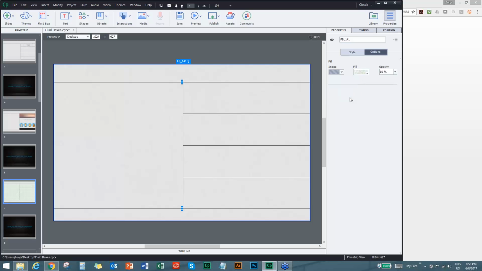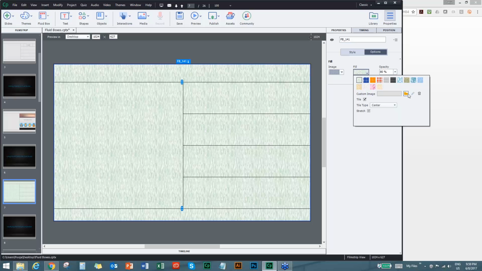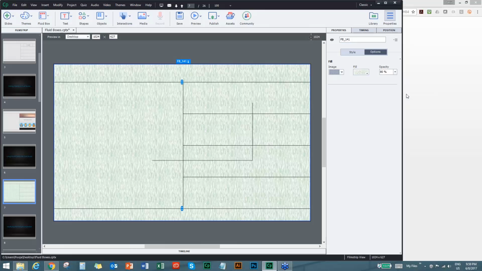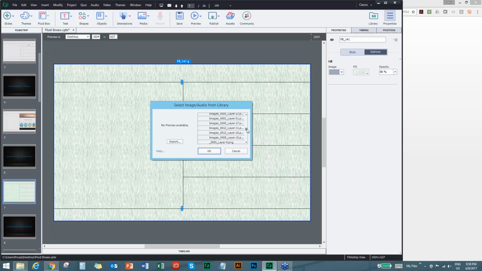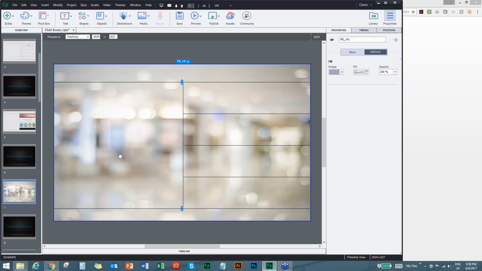Let me do an image fill here, and you can see that the image is added over here. I can go and change the image. This is similar to what you do with smart shapes when you fill them with an image. So the same option is here for the fluid boxes. I'll click this folder icon, and I can change it to any other image if I can find it. Okay, yeah, here it is. I'll click OK, and you can see that the image is beautifully added here.